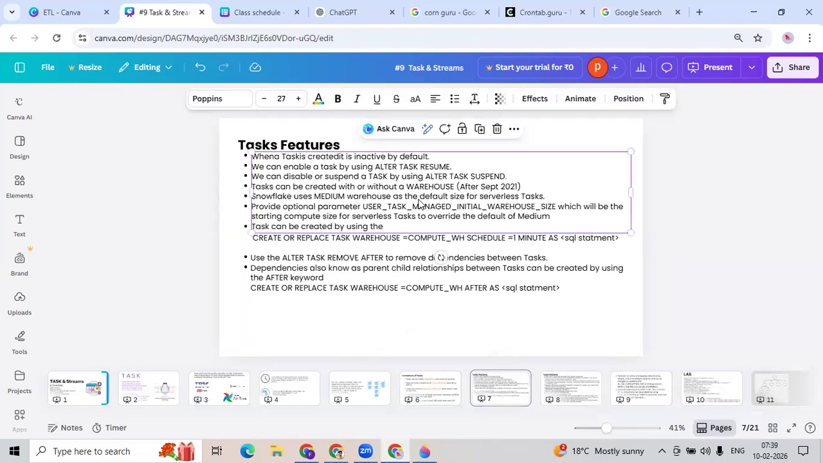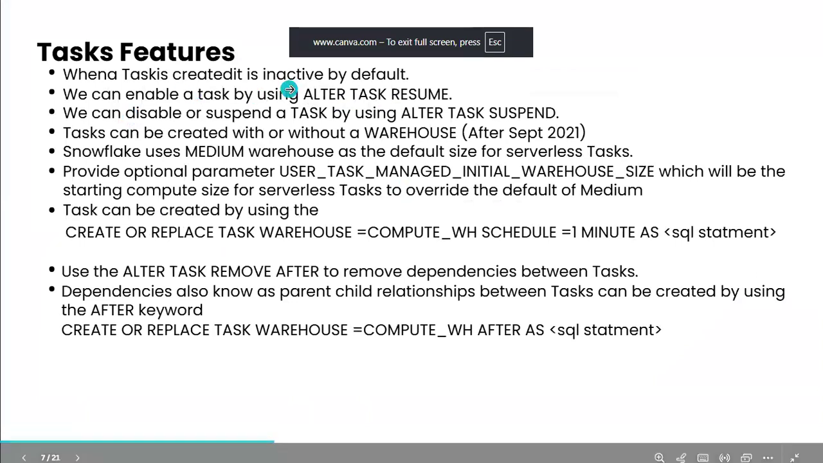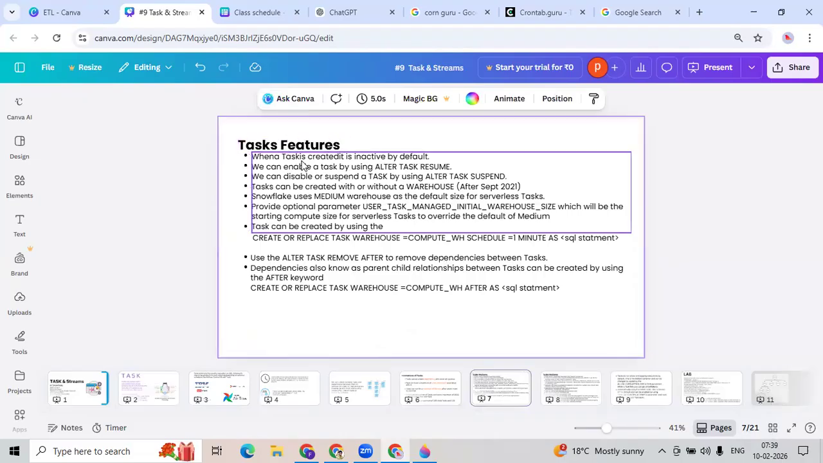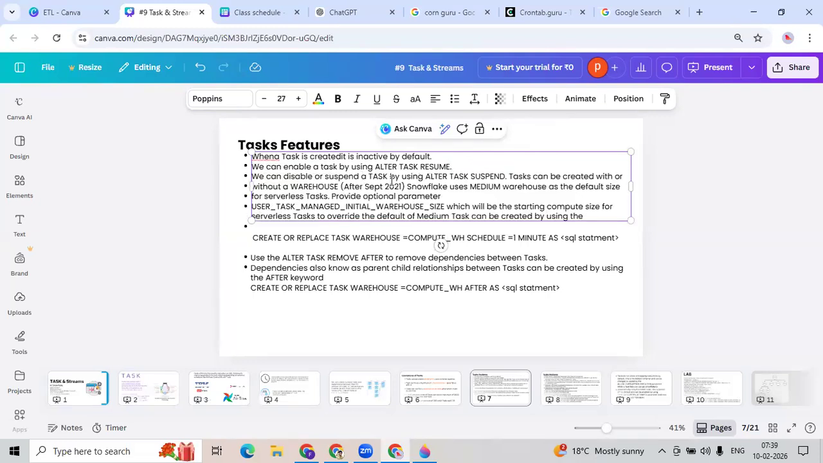Then, what are the features it has? When a task is created, it is inactive by default. So whenever I create a task, it is inactive. We can enable a task by ALTER TASK RESUME. We can disable or suspend a task by using ALTER TASK SUSPEND.